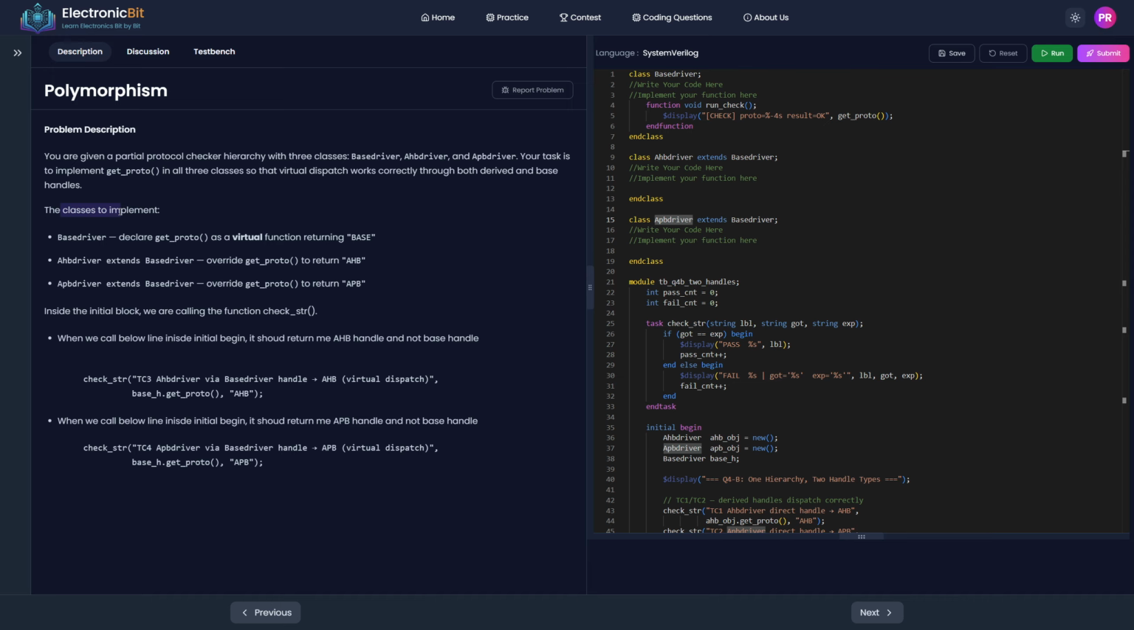The class to implement is base driver: declare getProto as a virtual function returning base. Then AHB driver is extended from base driver, in which you are again supposed to implement the same function getProto, but it should return AHB, and for APB driver it should return APB. So what it is trying to say is that you have three classes: one is base driver, one is AHB driver, and one is APB driver.